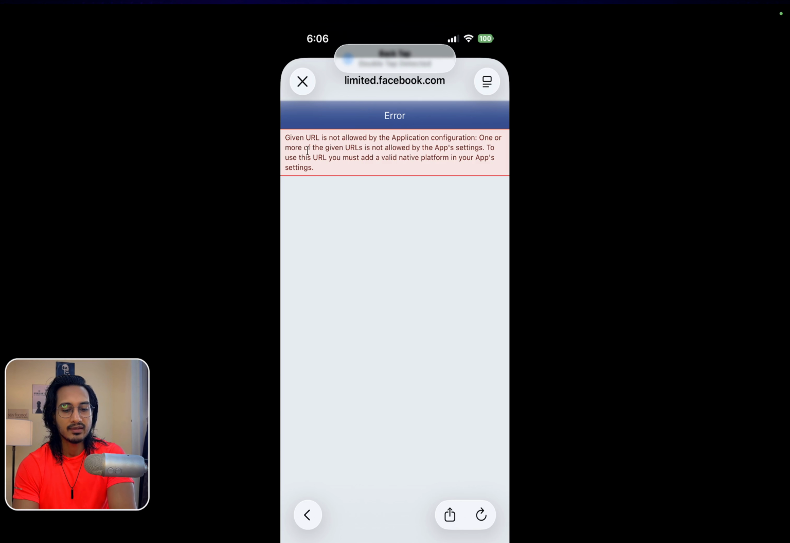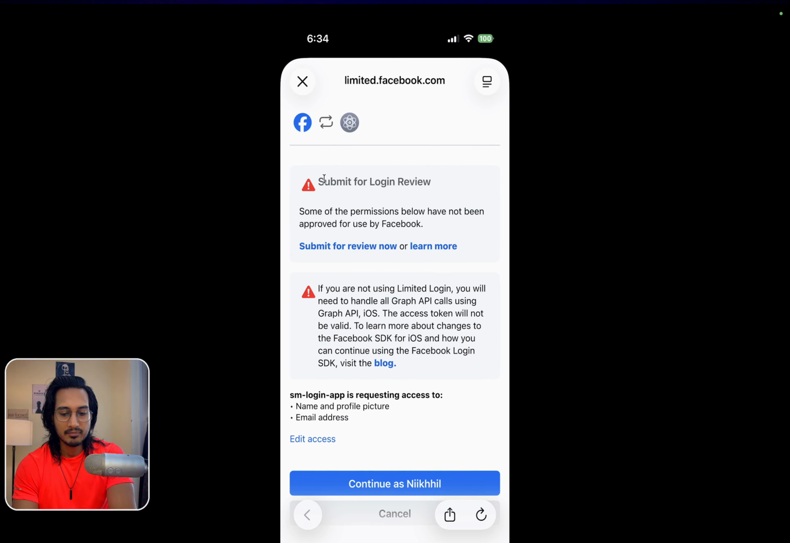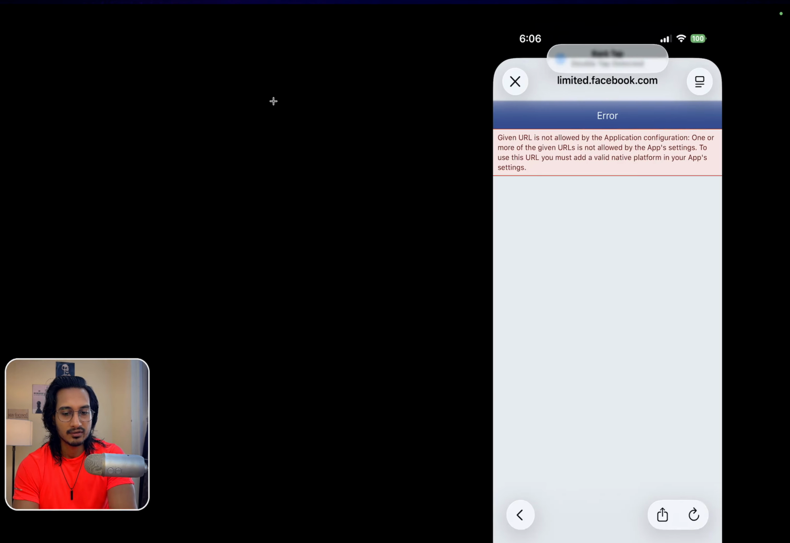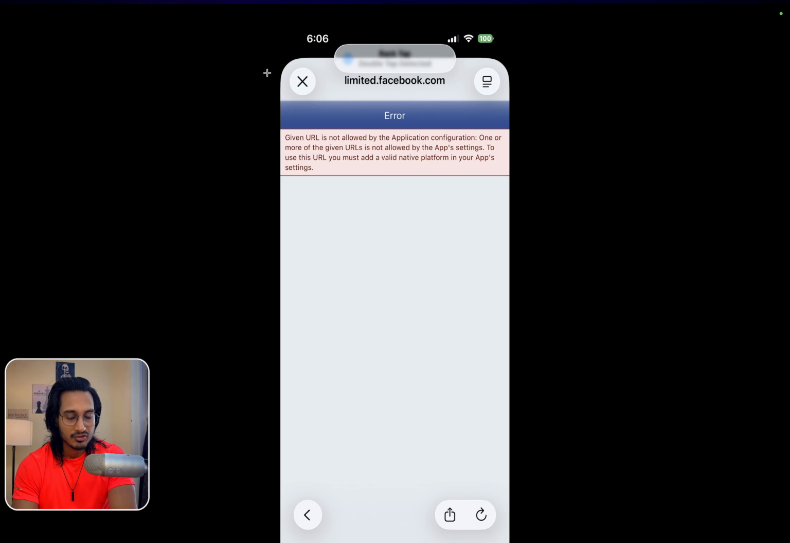Something like this, that the given URL is not allowed by the application, because you have to go to app settings and do some of this stuff. Then the second error can be, this is the kind of warning you will be getting as of now also, because we have not published it, right? So that is what we are going to see after we complete it up. So you have to submit for login review, but we are just going to check and continue with our login, because we are not going to publish it for the time being, right?